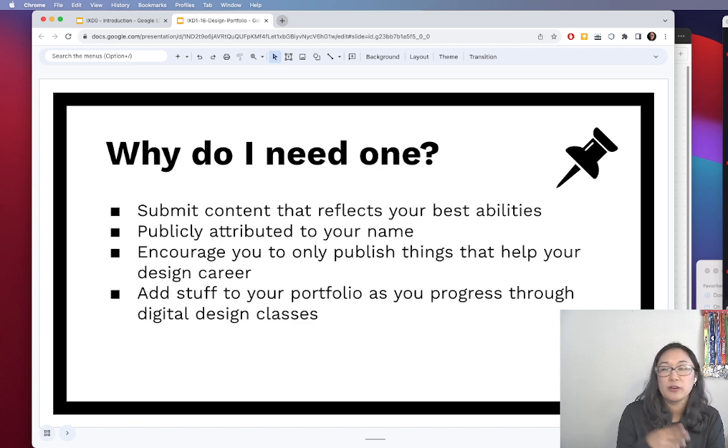So here comes the why. We've covered the what. So why do you need a portfolio for this class? It feels like more work, right? There's actually a couple of reasons, as you see here, why I want you to have one for this class and why I require it.